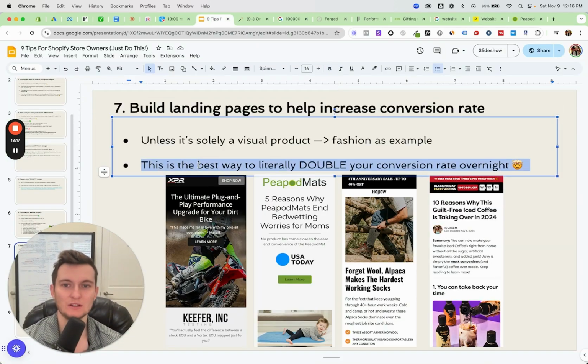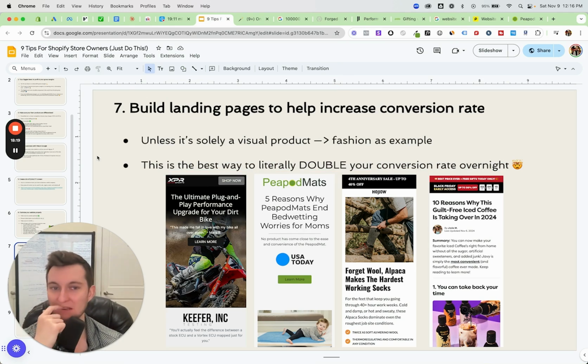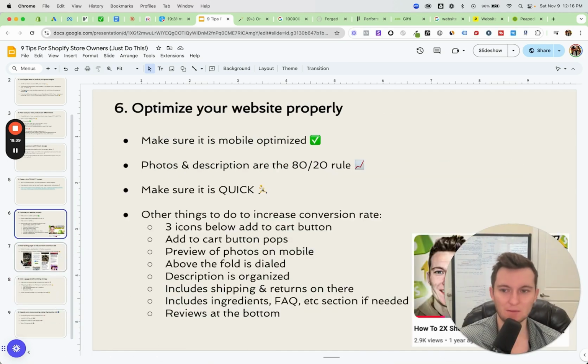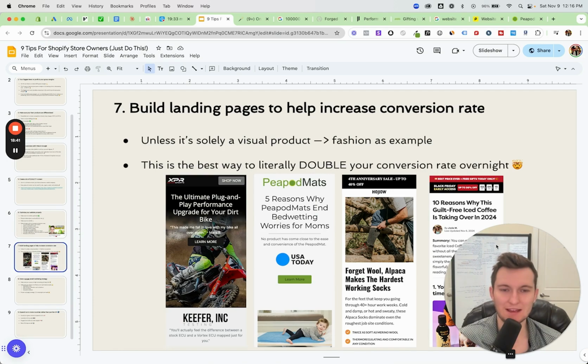It's literally the best way to double your conversion rate overnight. These different landers here. The 80-20 rule for these is always going to be the headline and the photo at the top. It makes a big, big difference. You want to fit as much as you can. You want to make sure they're fast. A lot of the same principles honestly apply to having your website optimized properly, but with these landers, they just make such a big difference.